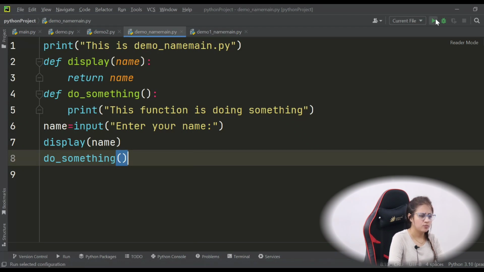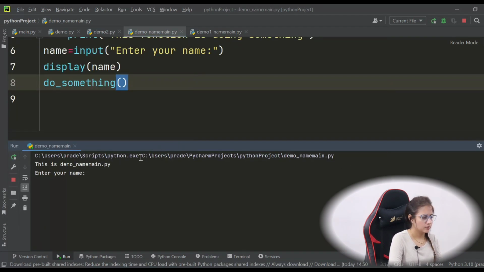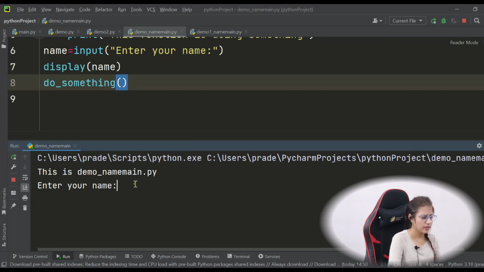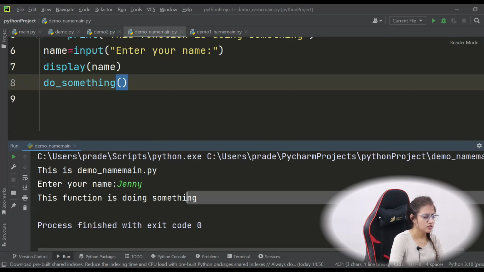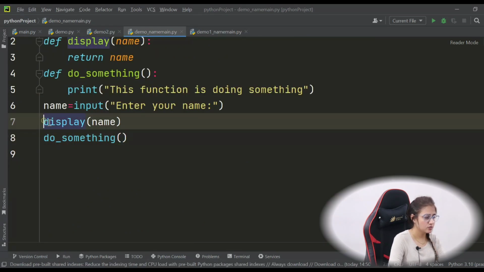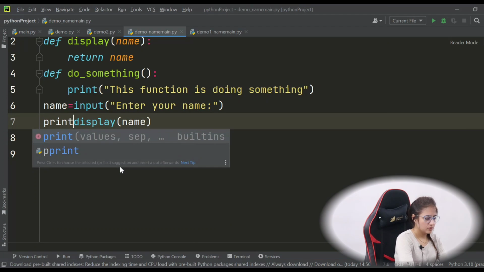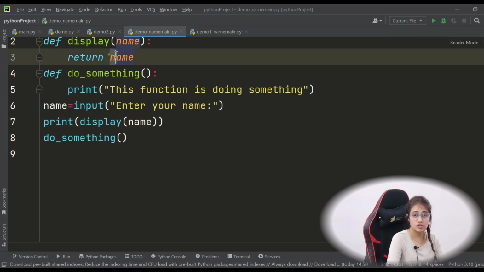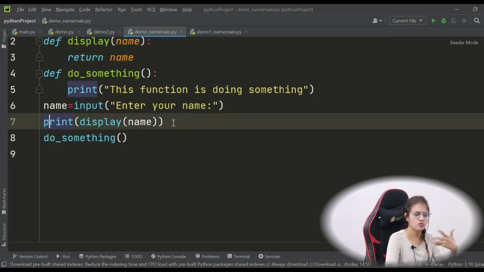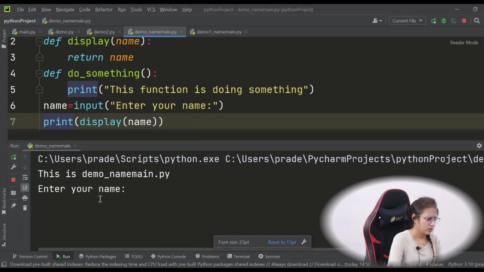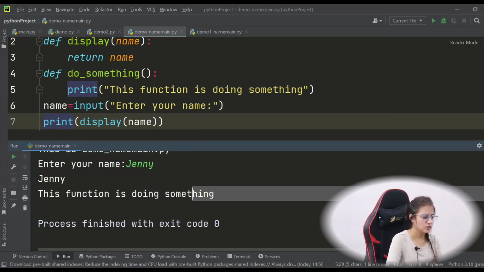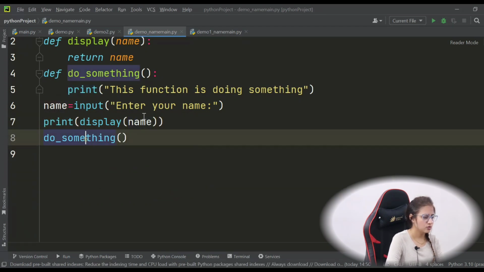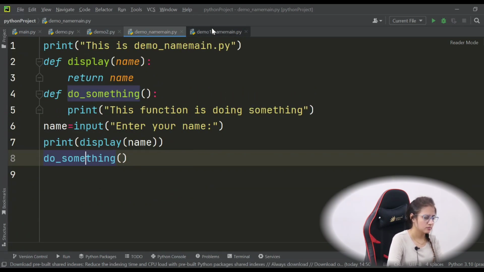So if I run this demo, see, this is demo name main.py, enter your name, I am just entering Jenny. This function is doing something. Oh, it is not showing Jenny because we are not printing anything. The function is returning my name, so you have to accept it and print the output, whatever it gives you. So, Jenny, see Jenny, and this function is doing something.